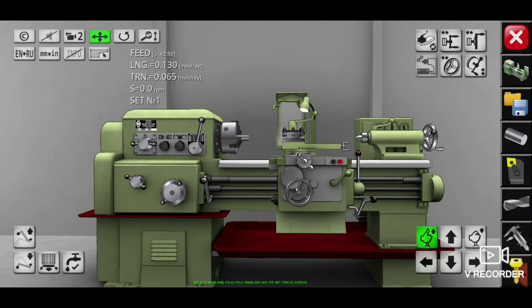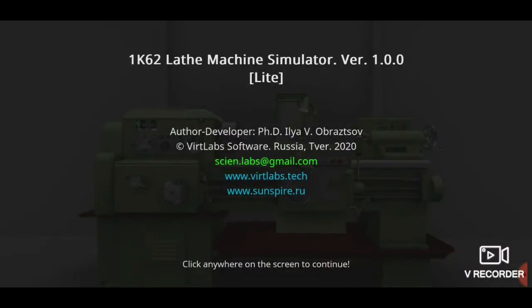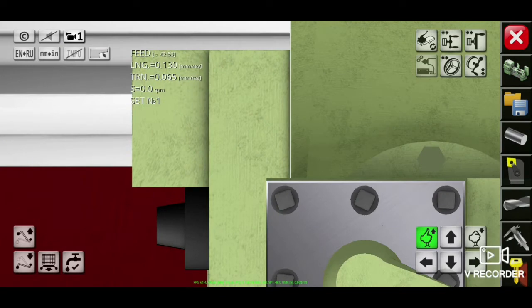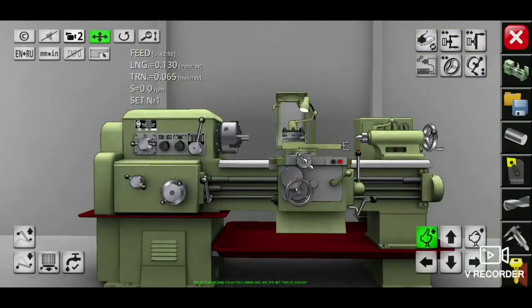Now let's take a look at the upper left corner of the screen. The first button is the copyright info. This button will show you the copyrights of this application. Besides that is the button to mute and unmute the sound. Besides this button is the button for camera position. We have two different angles, camera 1 and camera 2.